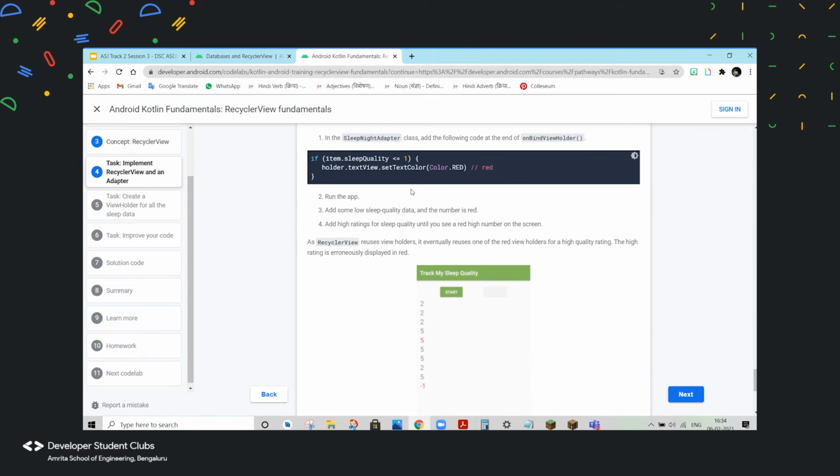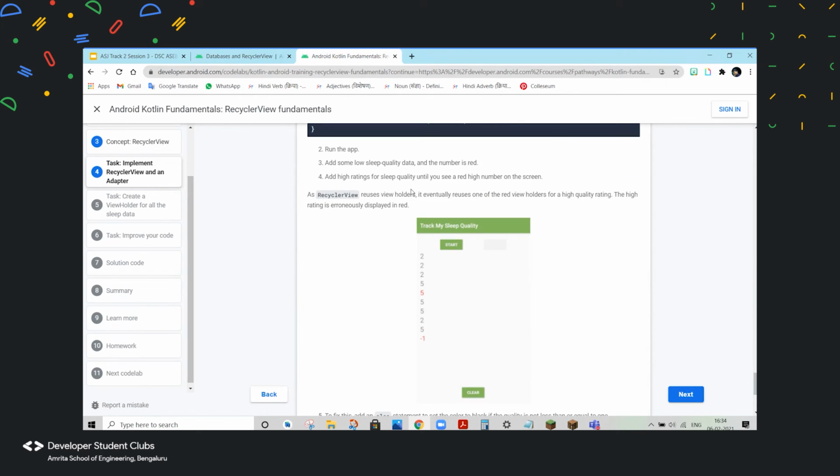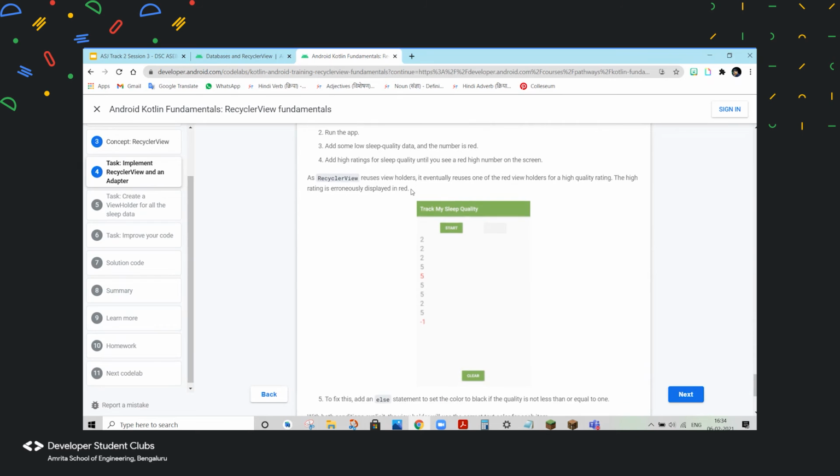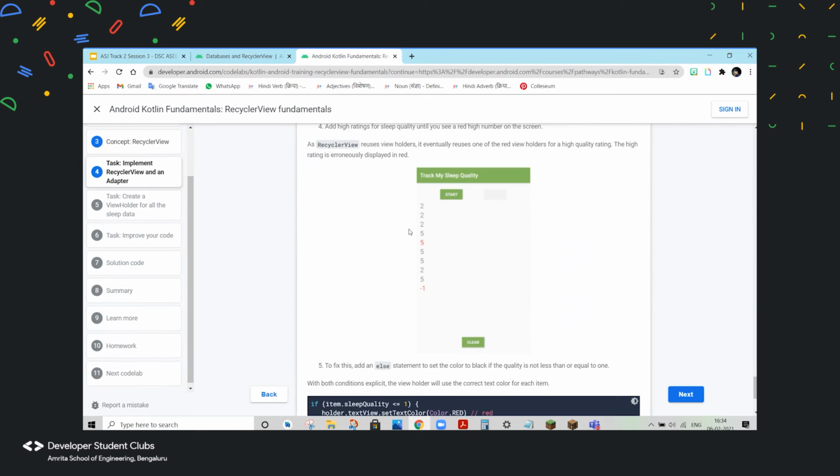So here what they've done is you can add a little extra code to see how it's actually refreshed or recycled. Here you can see there are only a couple of the items far apart are in red, so that's how it recycles it.